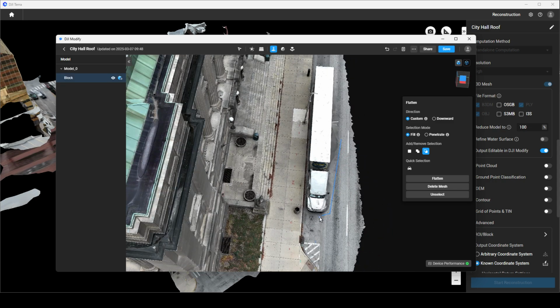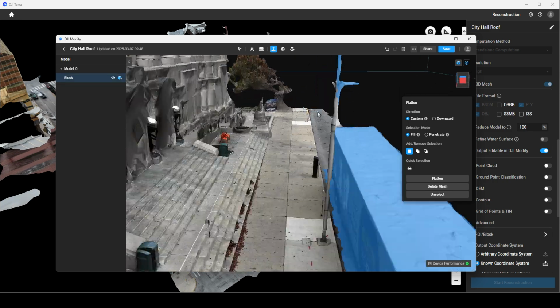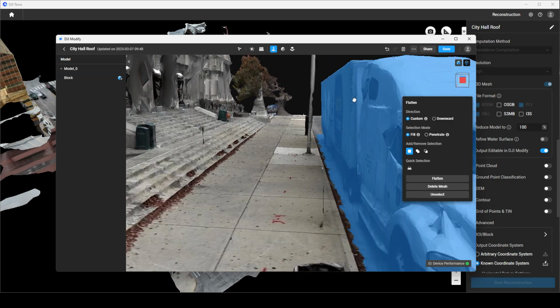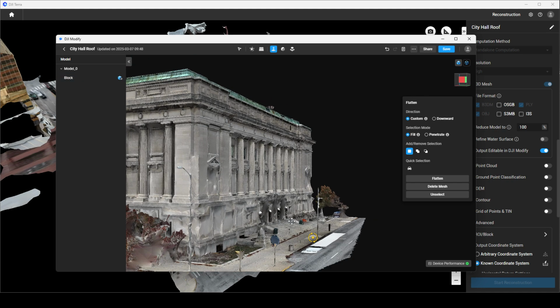So I'll just create a quick little selection around this truck like this. Actually, I needed to go back to add. So let's go over here. And do something like this. And I may want to remove the selection of this pole here, so we don't include that. And what I'll do this time is click flatten. And after a few seconds, it's now flattened.